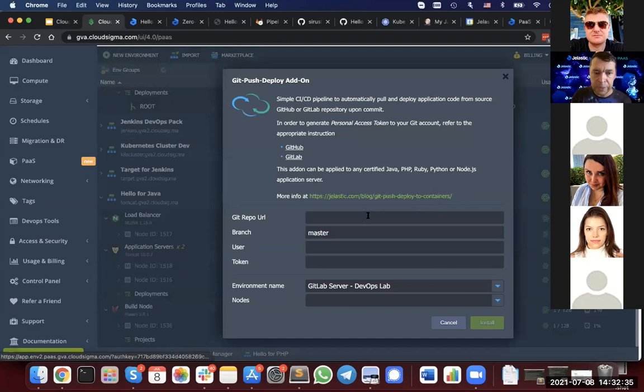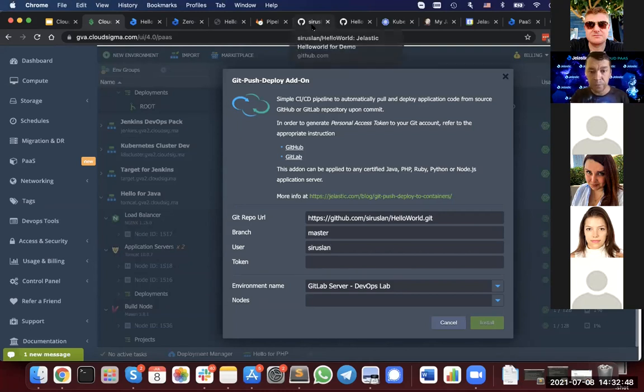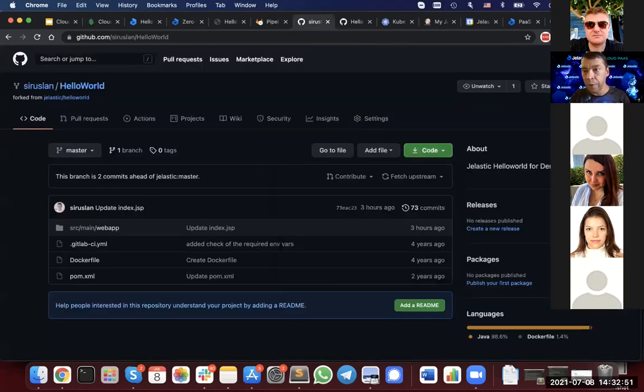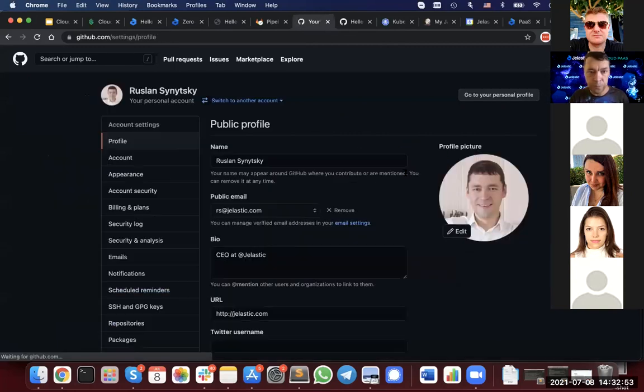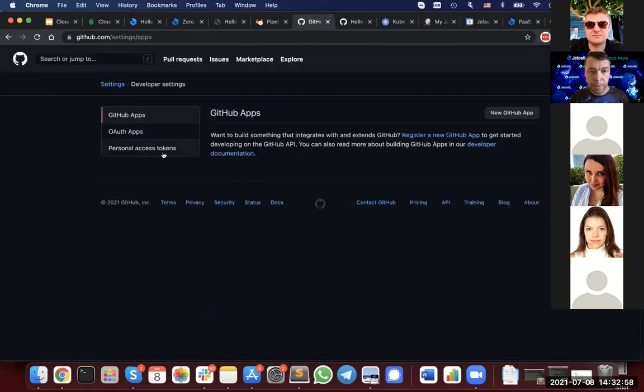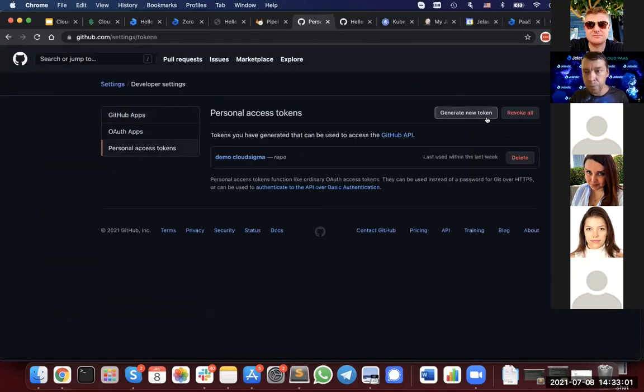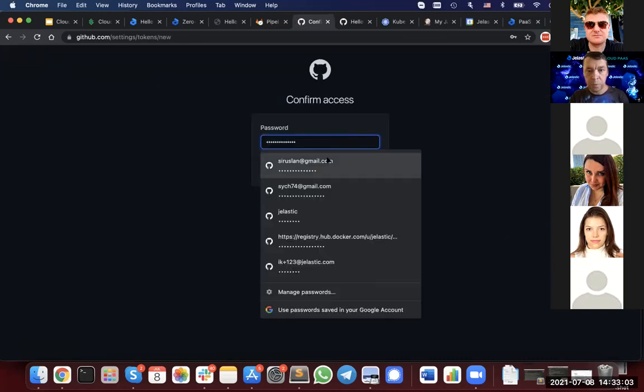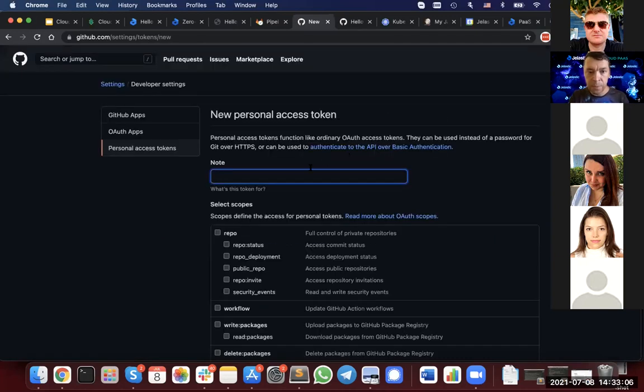And we have a simple add-on where you specify your Git repo URL. You can specify the branch, and then you specify the user, and you need to specify a token. We will create the token now together with you. You go here to the settings, and to developer settings and personal access token, right? And we want to generate a new token. So it asks my password and demo Java, let's say CloudSigma.